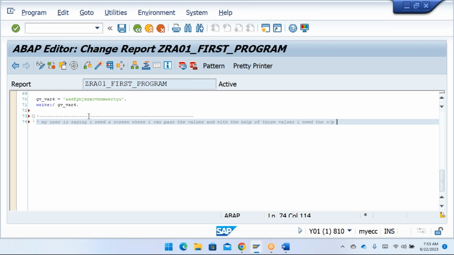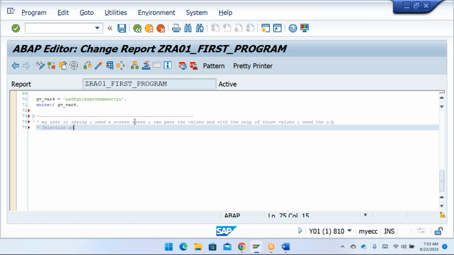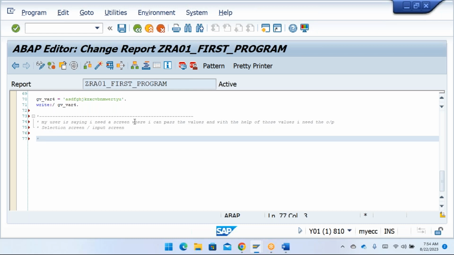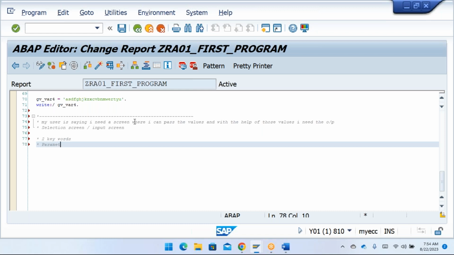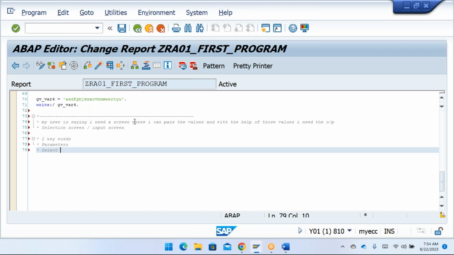So if the user is saying that I need a screen, that is nothing but your selection screen, or I can say an input screen. This screen is mainly used to pass the input values, the user defined values. So how can we create an input screen? The input screen can be created using two keywords. One is parameters, and the second one is select options.